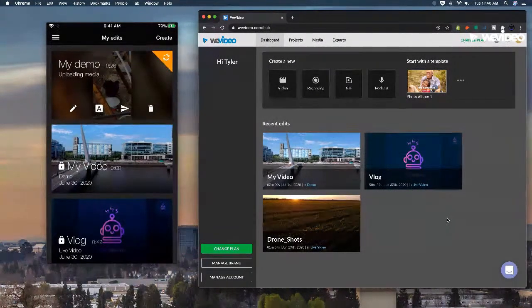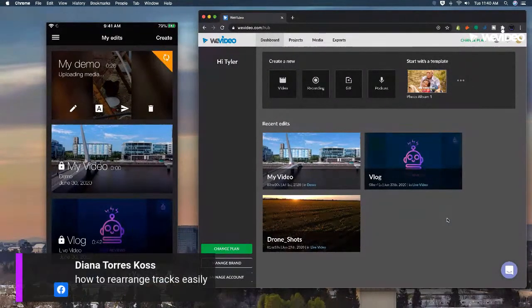So we do have a question. I don't know if we want to open this up into maybe a new project while we wait, Tyler. And that's how to rearrange tracks and move things. Basically, how to manage tracks. How to rearrange tracks easily. Yeah. Okay.